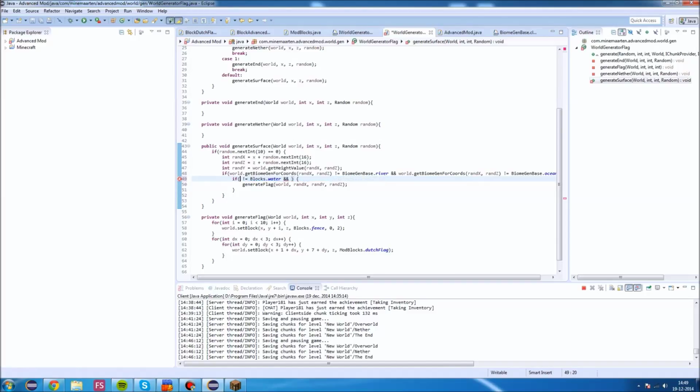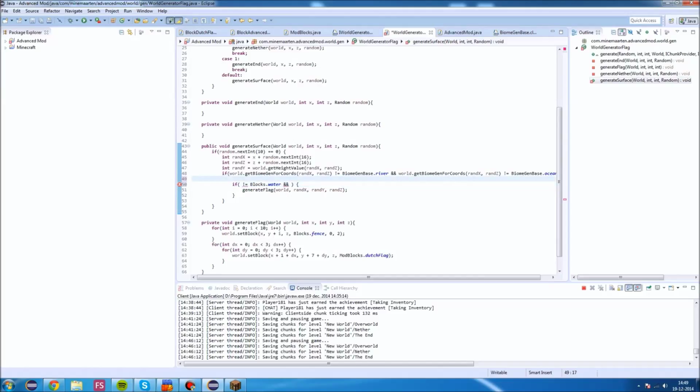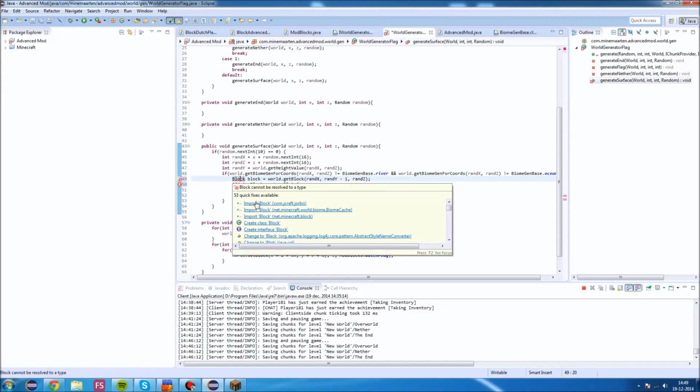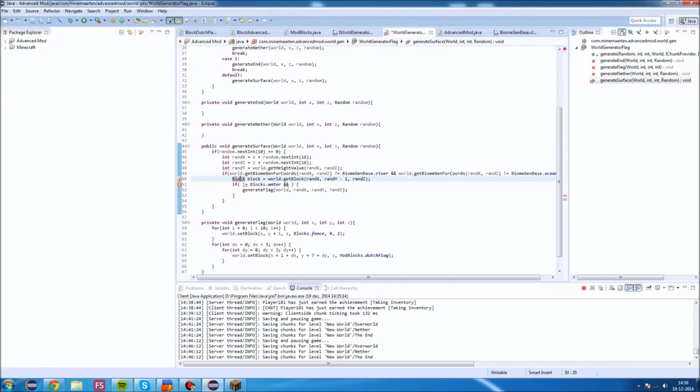it is nice to cache that, so we can do block equals that, and we also want to check the block below the to-be-generated structure and not the potentially air block. So if the block is something other than water and it also isn't lava, we can generate the flag.